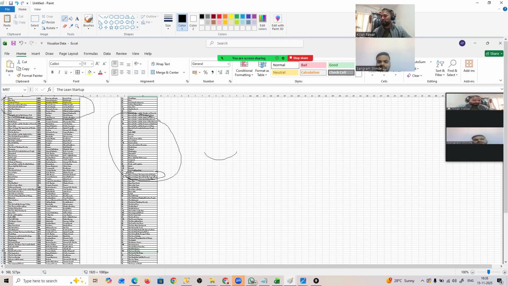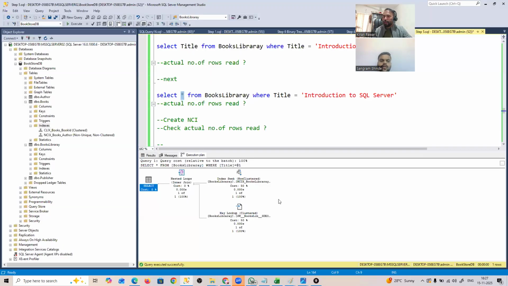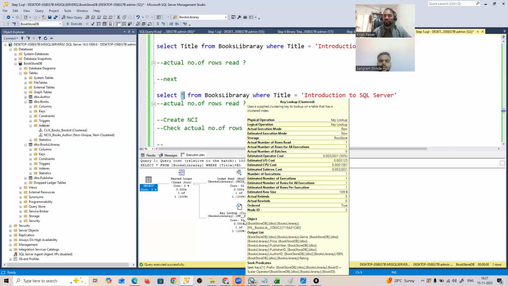So from here, it will look for other columns of this table, right? And that's what we call a lookup operation. Got it? That's what we call a lookup operation, and that's why it suggested a key lookup to you. Make sense?